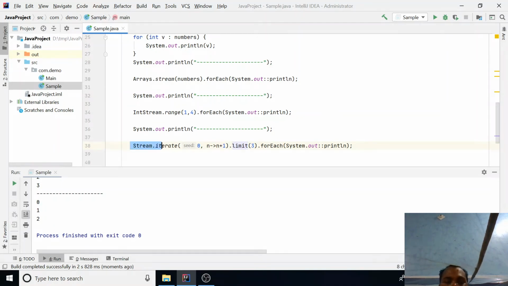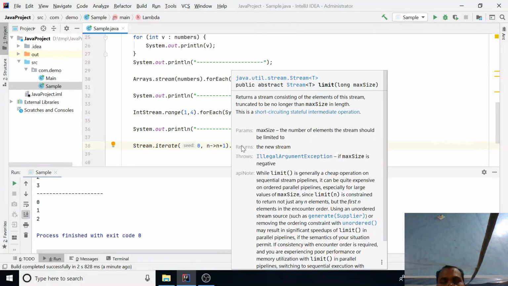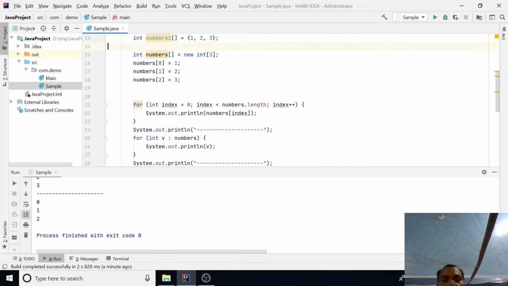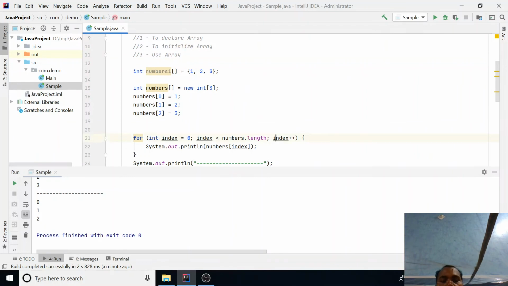So this Stream.iterate is the infinite stream. As per your logic, you keep incrementing plus 1, plus 1, plus 1, and it goes on infinitely. But from this infinite stream you want to get only a limit of 3 or 4 or 5. So here I am going to limit 3, so only 3 elements from this stream I am going to print. Here we have discussed different approaches for iterating values.